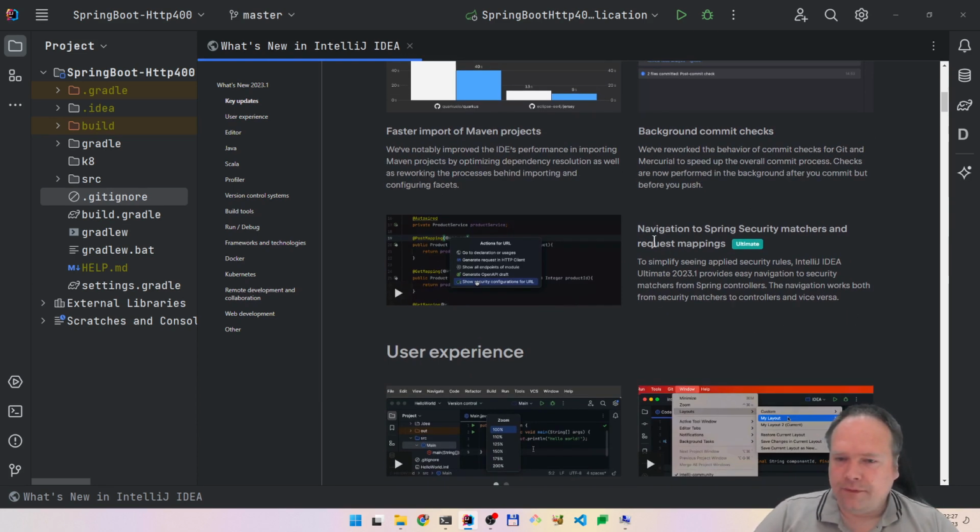Yeah. So then we have the navigate to Spring Security matches and request mappings. This is awesome.